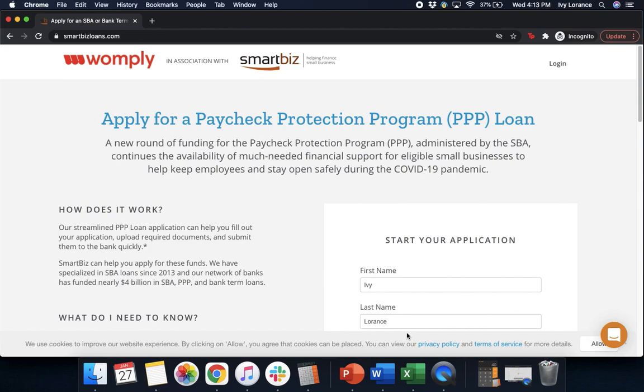Paycheck Protection Program form powered by SmartBiz to hopefully make things a little bit easier. In this particular case, we're going to work through this together step by step, piece by piece, with what it looks like if you're applying for your second round of PPP.